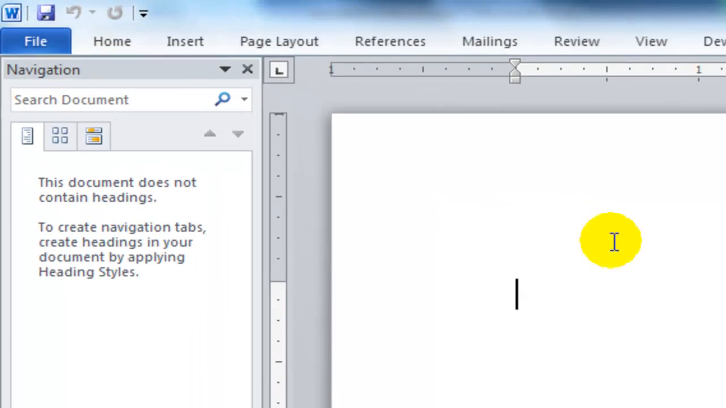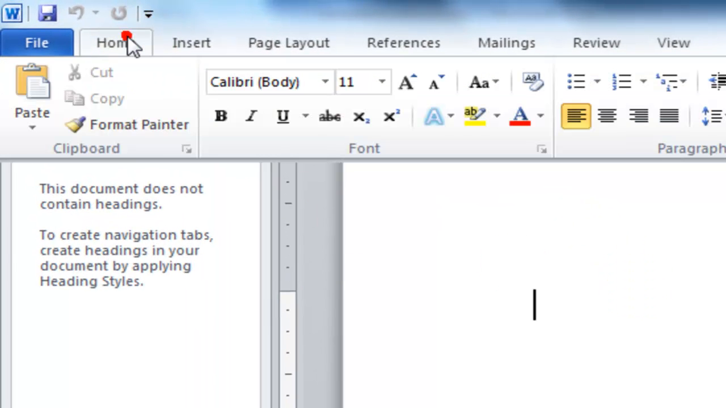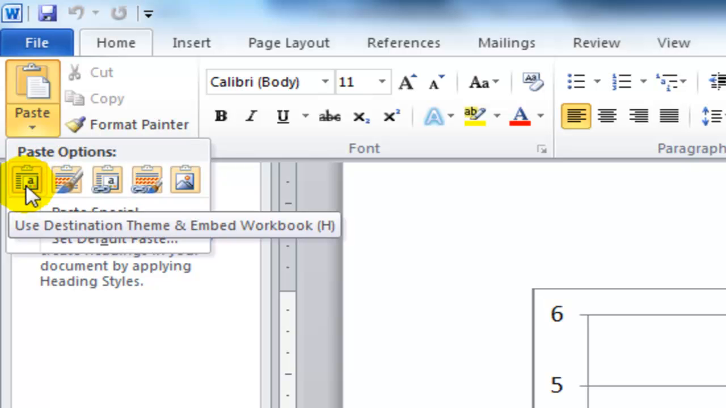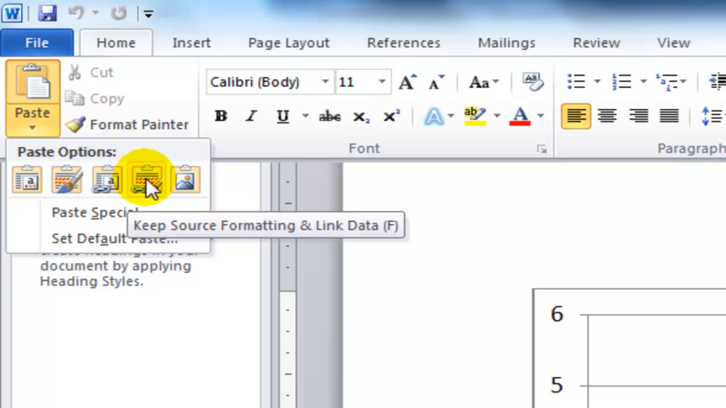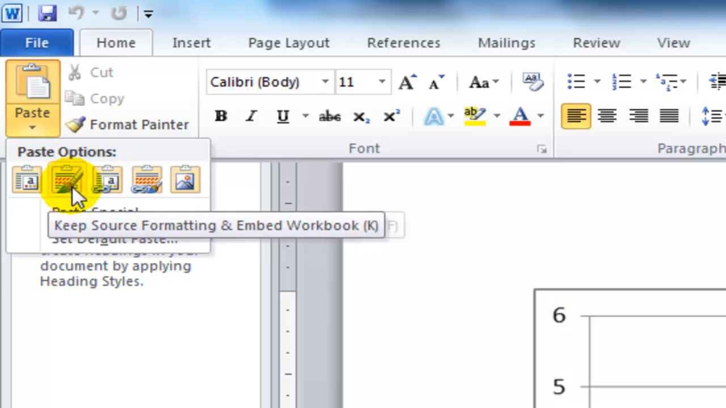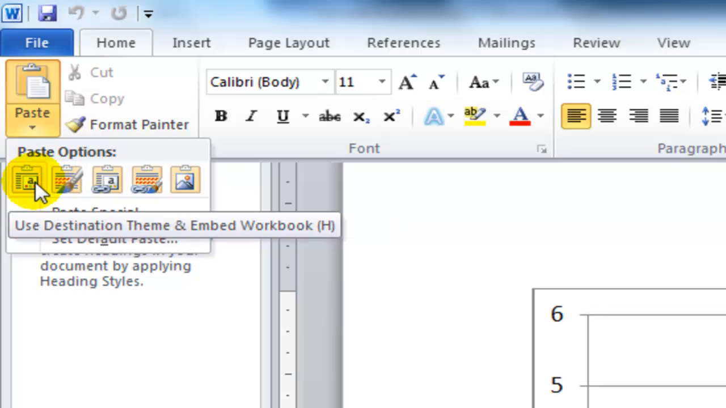and I'm going to go to Home and say Paste, and here I am going to use the destination theme and embed the workbook. There are other options here. I could keep source formatting and embed it. I could use the destination theme and link the data, or keep source formatting and link the data, or just embed a picture. But what I want to do for this demonstration is to use the destination theme and embed the workbook.